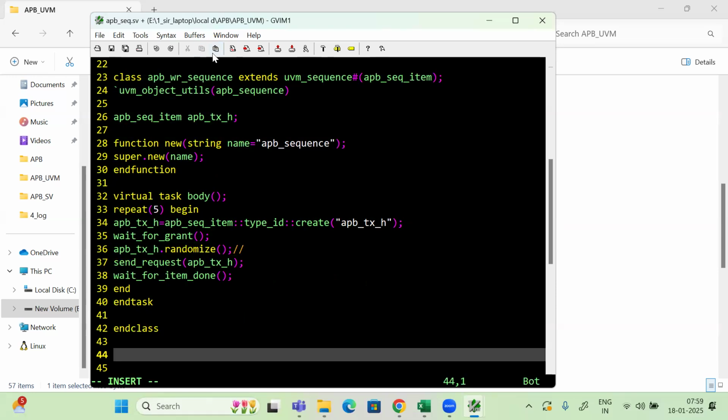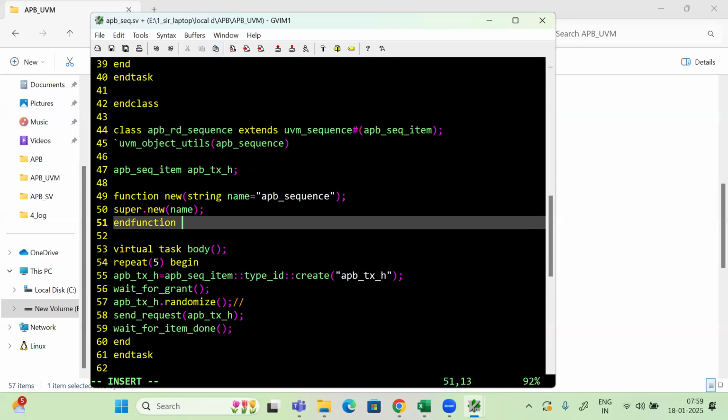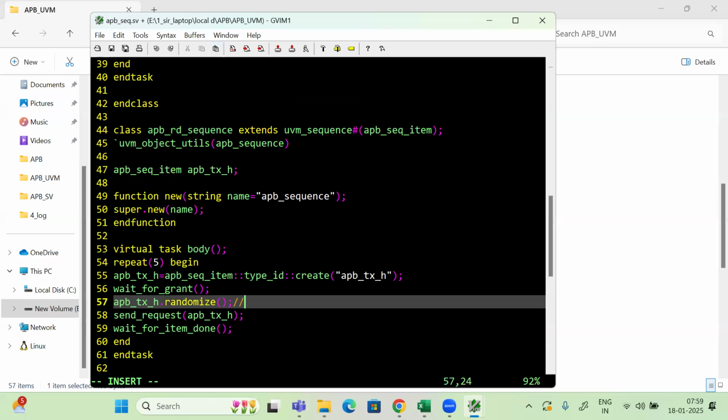I'll take another copy of this and make it a read sequence. Now, instead of randomizing everything, I'll randomize all the signals, but keep PWRITE equal to what? Now what operation do you want to do? Only read. So what will you do? You need to do it with 0.